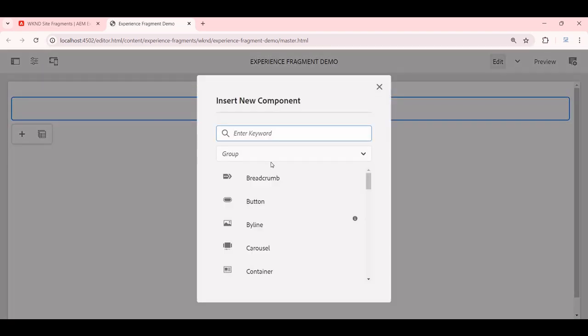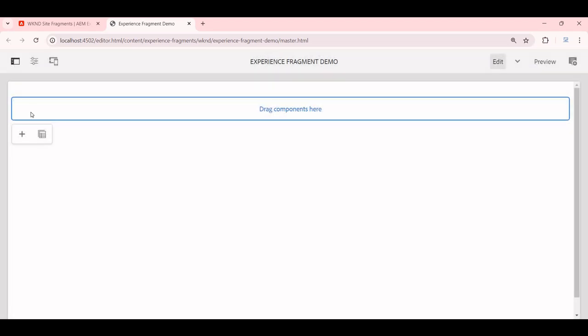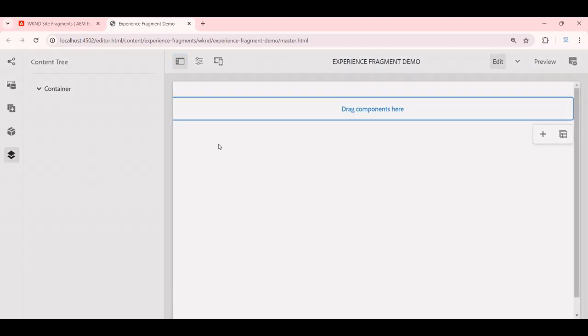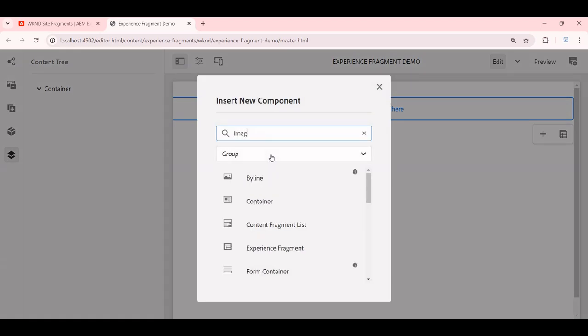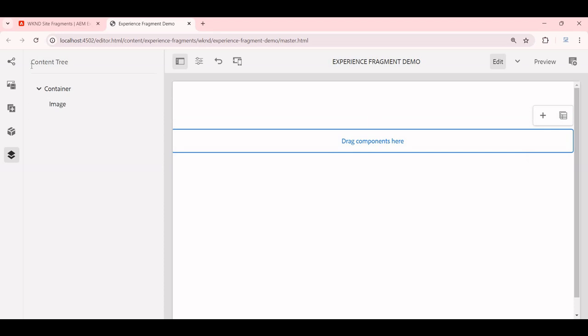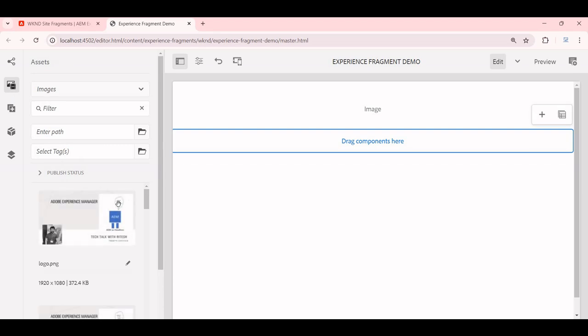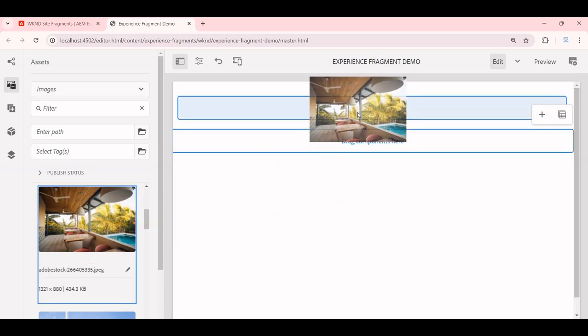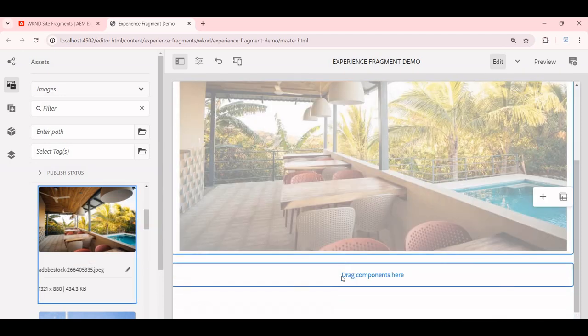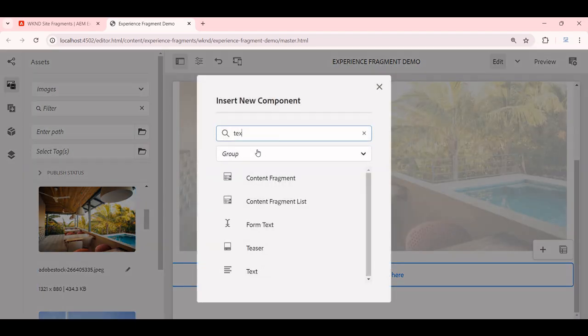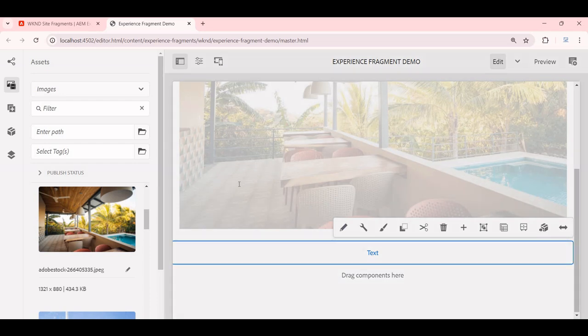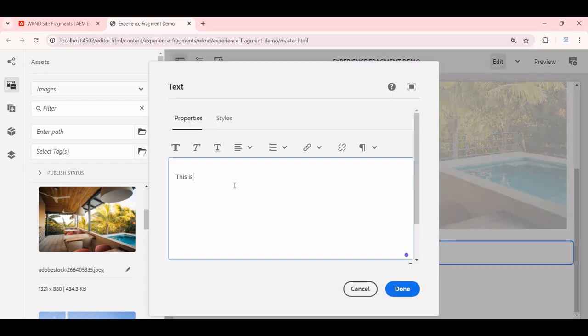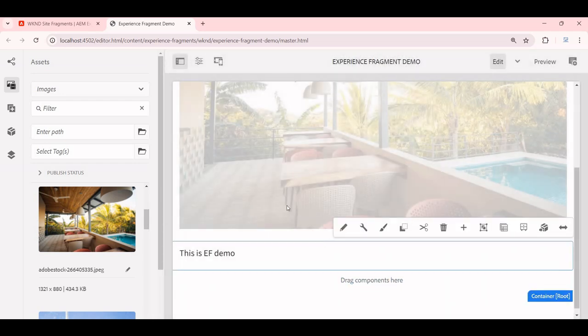Now I can design this component. This is a fragment of the page, so I can define maybe an image here. I'll just drag and drop this image here. So I have created this, and maybe I'll write some text also. This is experience fragment demo. Now this experience fragment is created.